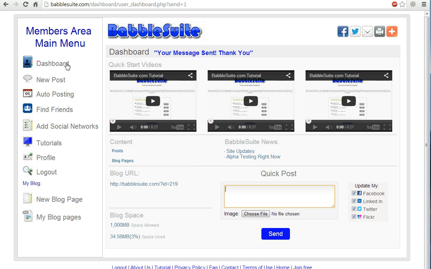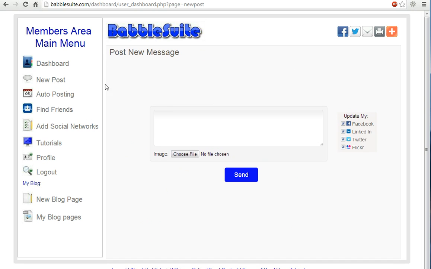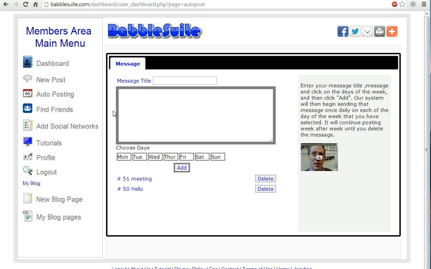But let's go through the different menu system here, starting with new post. So I click new post. It's the same thing. It's if I want to do a one-time send to my social networks like we just did, that's this new post. Let's move on to auto posting. This is one of the key features of the website. It allows you to set up automatic posting to your Twitter, Facebook, LinkedIn, and Flickr accounts.